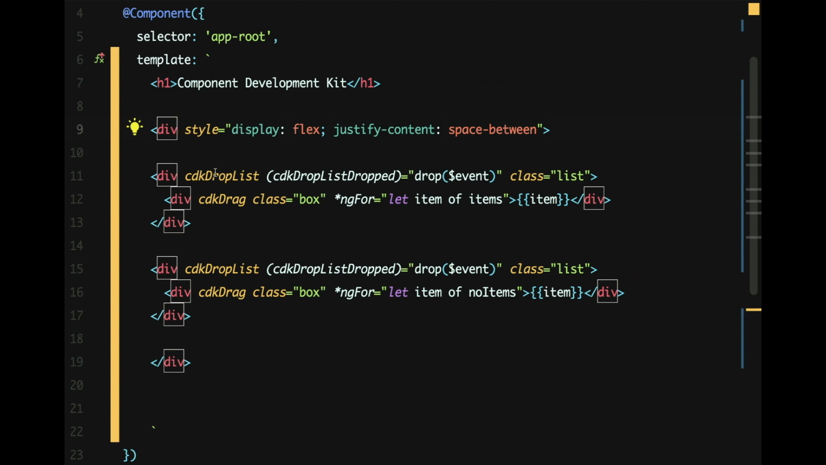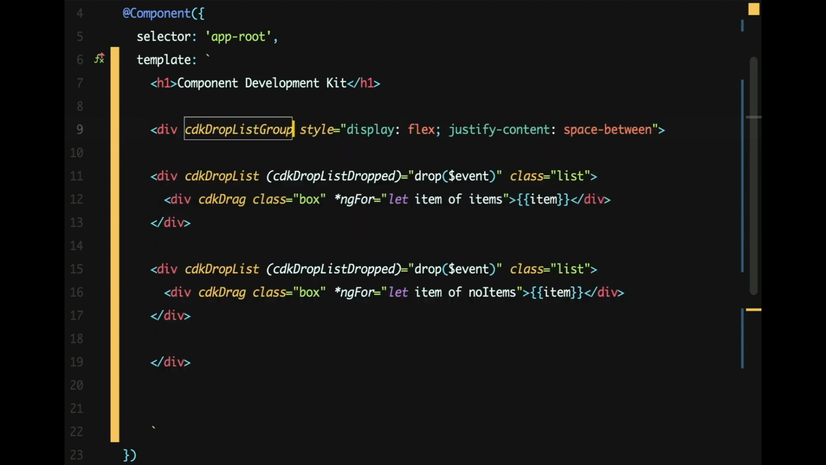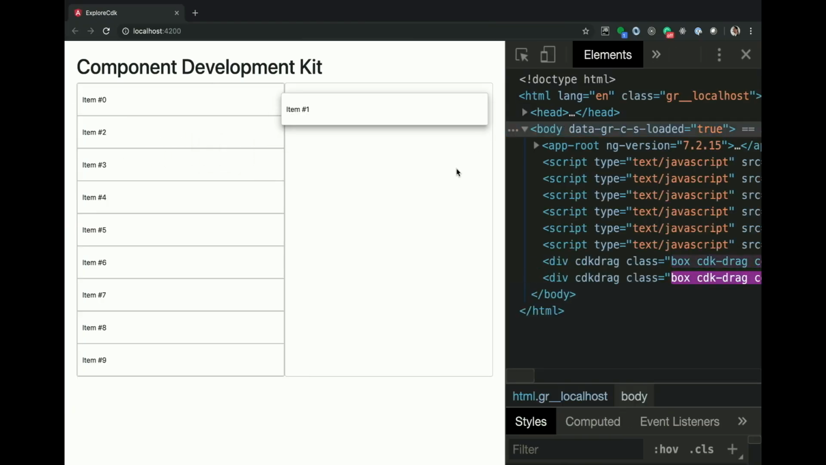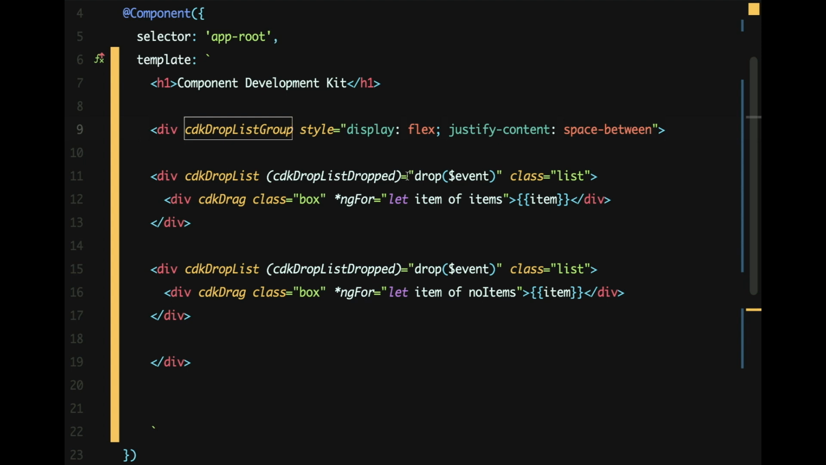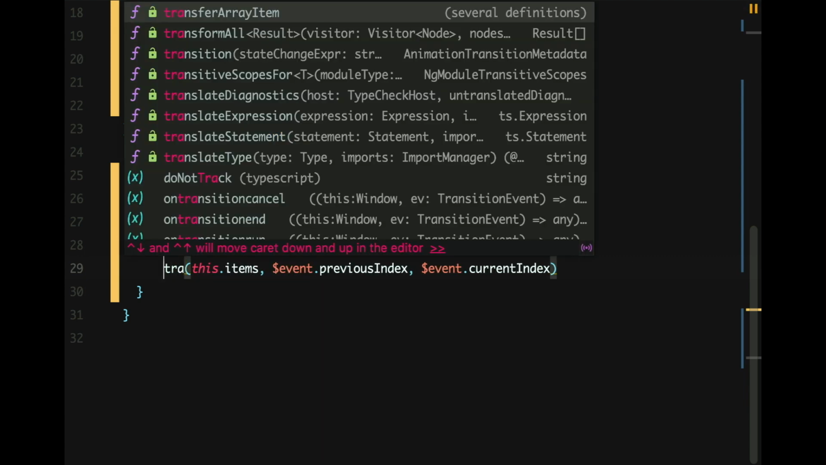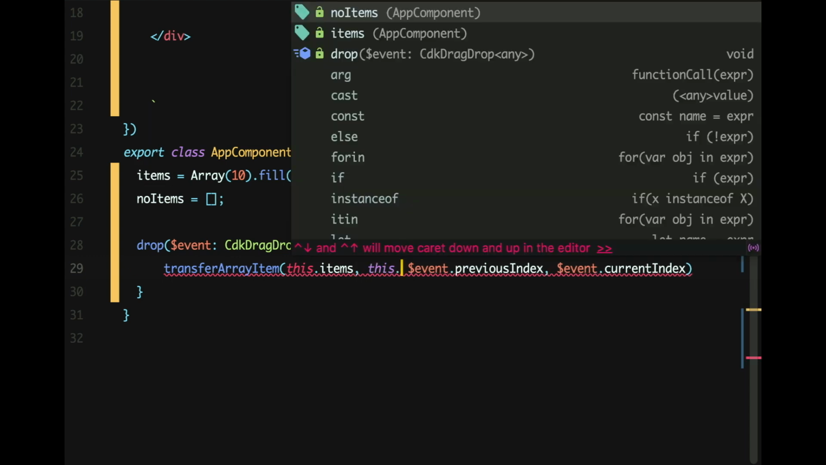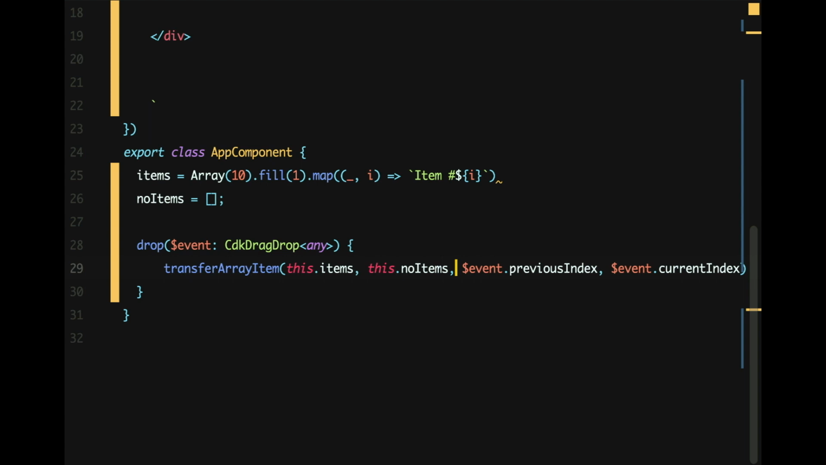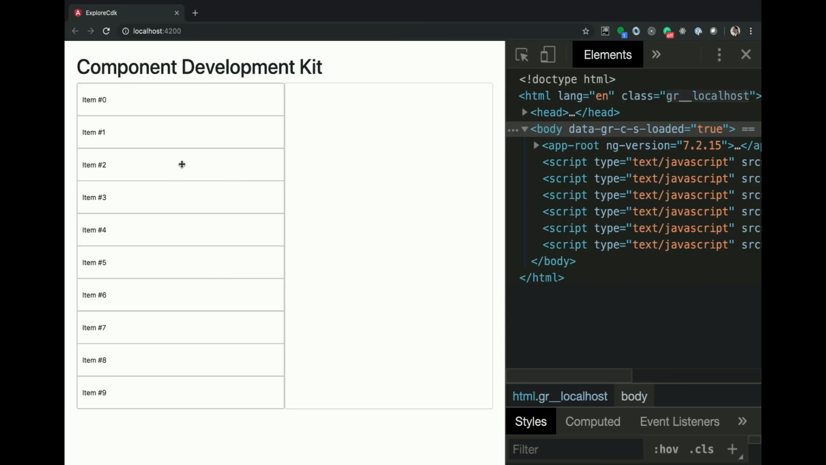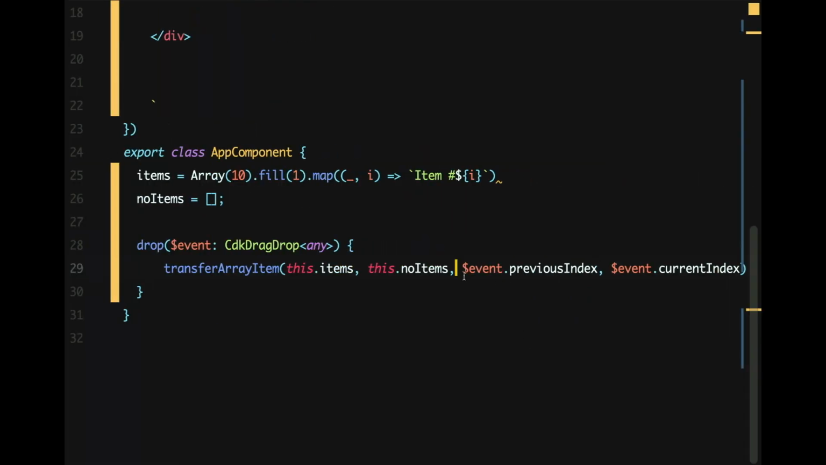And the only thing I need to do to get all of this connection between those lists is just add to the wrapper CDK drop list group, and we're done. So now we've got even more complicated behavior, almost. Oh, yeah, the drop. Instead of move item in array, let's do something real complicated, like transfer array item. Transfer from this list these items to this no items, and that's it. So hopefully now we can drag from one list to another. A very complicated behavior, zero styling, and minimal amount of code.